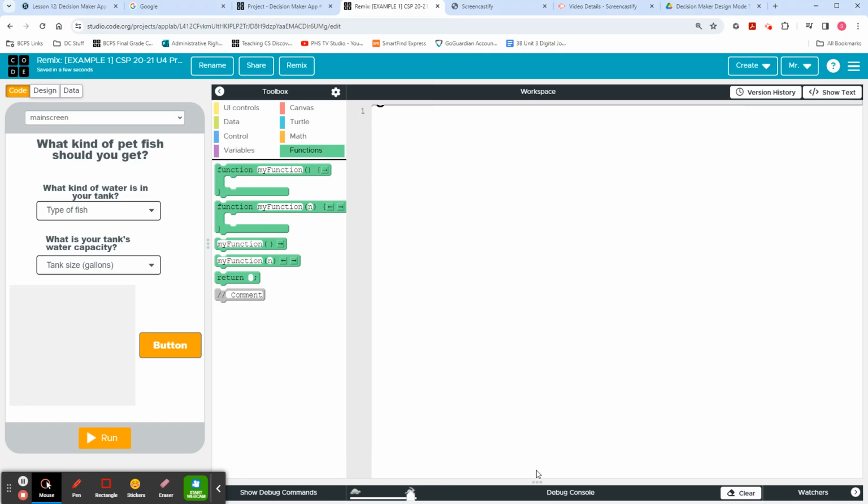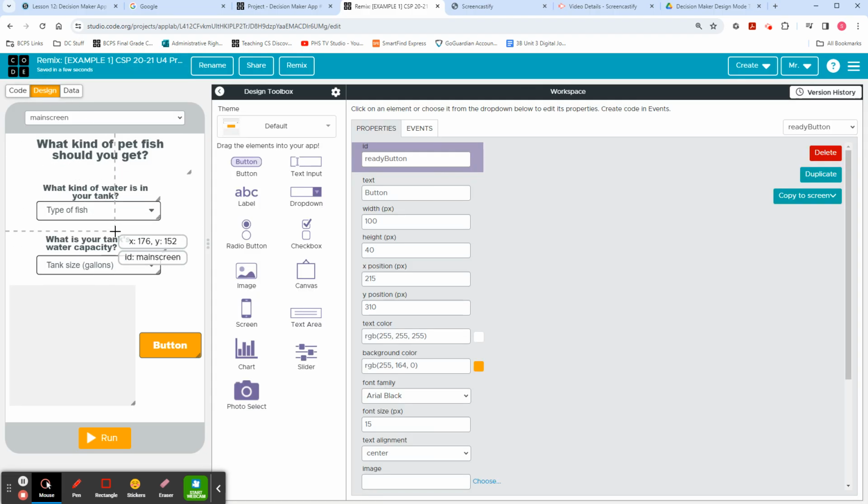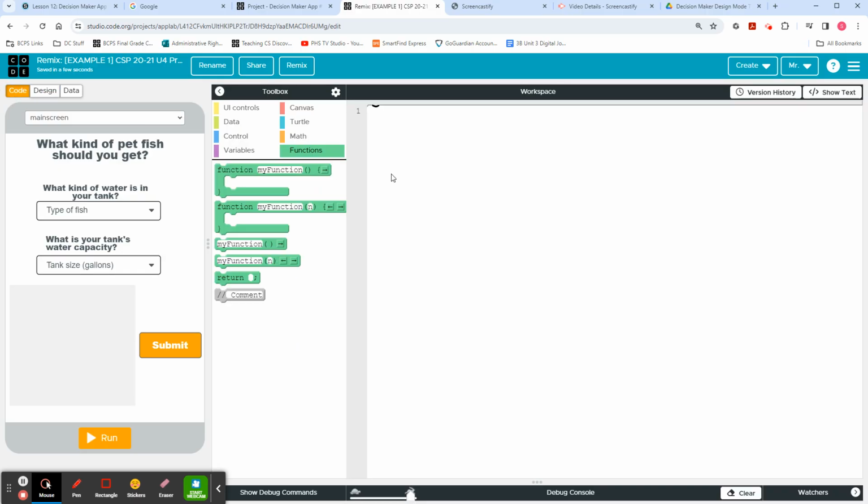In the previous tutorial, I neglected to discuss the button. So right now it just says button. That's probably not very good. So let's go ahead and go to our ready button here. And what I'm going to do is change the text so it says submit or something like that. And that's going to be a whole lot better. All right, so now we're ready to begin working on our code.